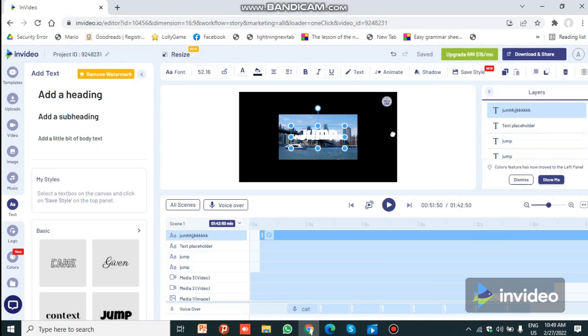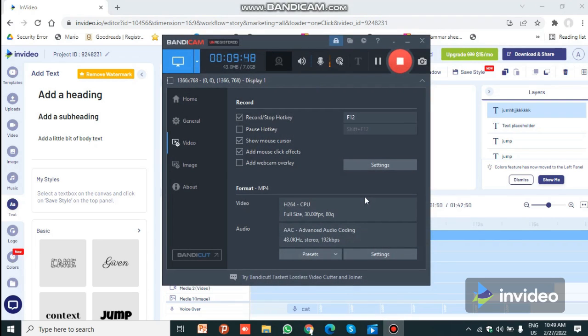And this is a basic way how to use InVideo, because I just came across this a few days ago, and this is the best, I guess.